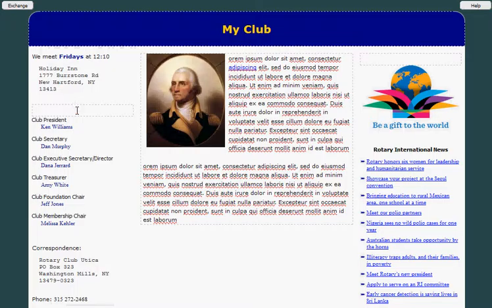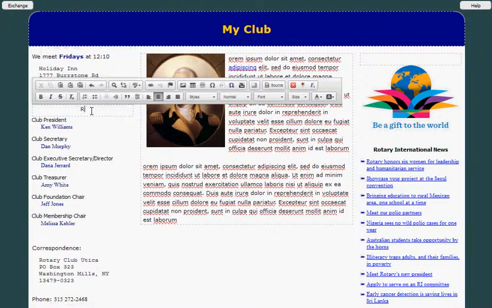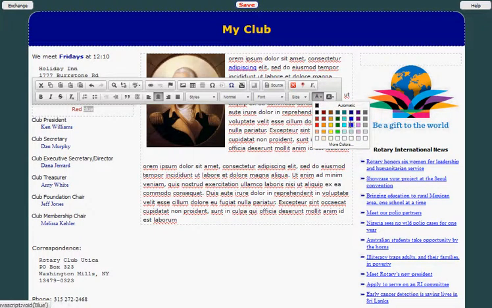We can add more stuff here. Make this text red. Make this text blue. Change that to a better red. There, I like that. Click Save.